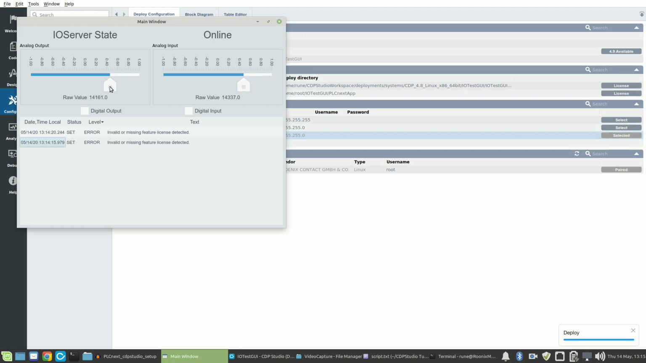Similarly, when you move the slider to the left so the raw value becomes less than minus 20,000, the Speed Too Fast Negative Side alarm will be set.